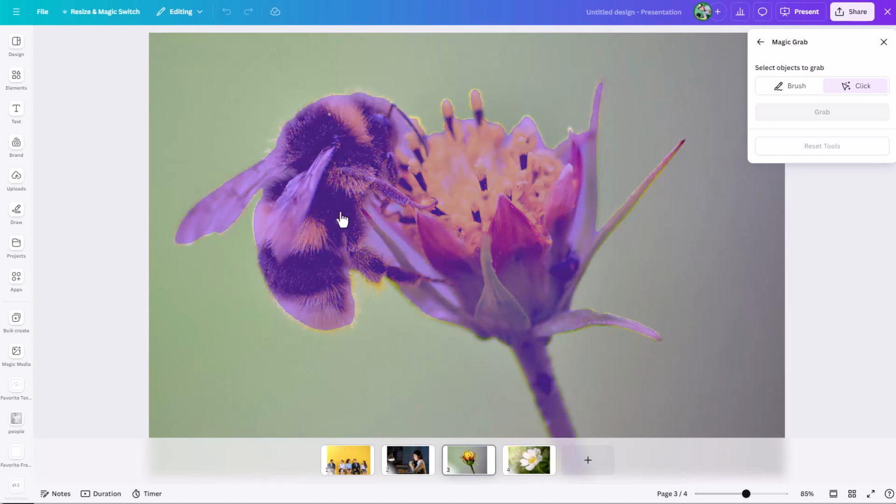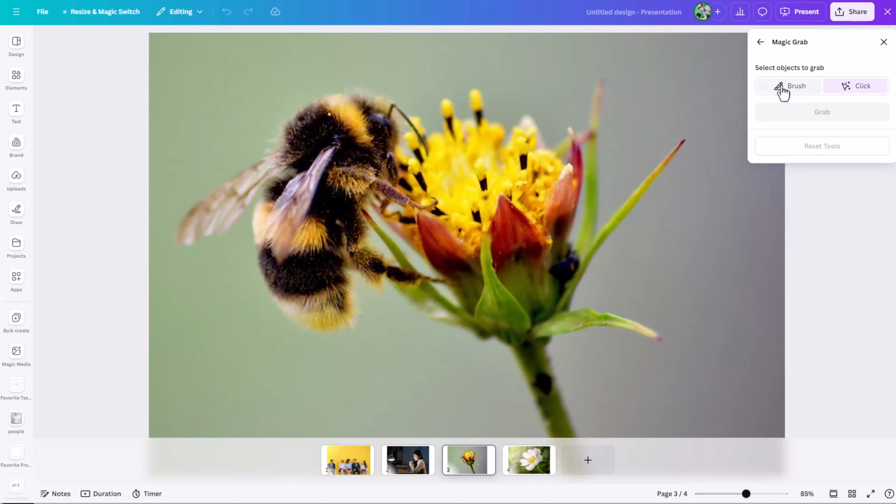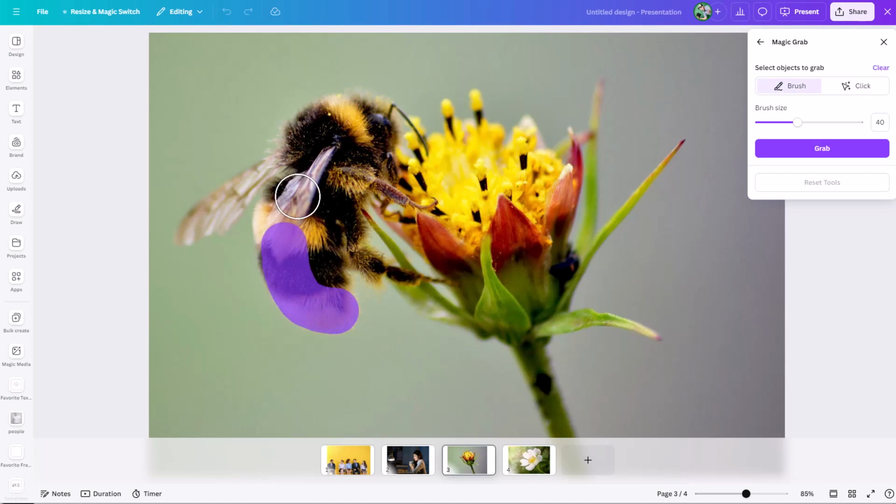I would like to try to isolate this bee from the flower itself. So I'm going to choose this brush option and come up here. One of my pet peeves is still that there's no keyboard shortcut for changing my brush size that I can see. So you have to come over here, and a lot of times I'll make it smaller just to get the tough edge parts. Then once I've gotten those edges, I can use a larger brush size and come back and do the larger areas.